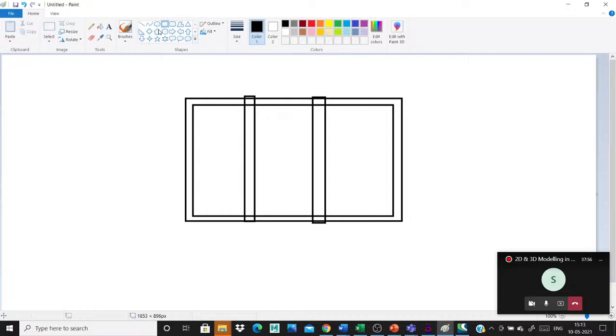I have G plus 4 floors. I create the G plus 4 floors. It is a 2D structure. This is the first column. This is the second one. This is the third one. This is the fourth one.